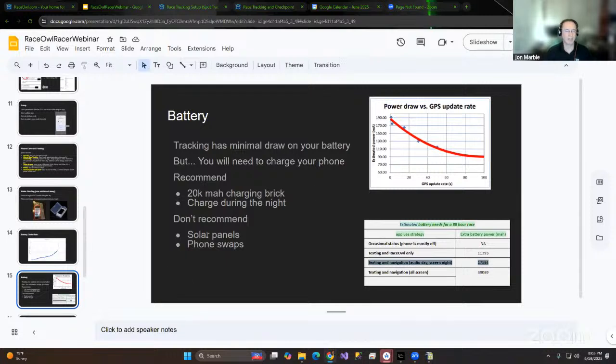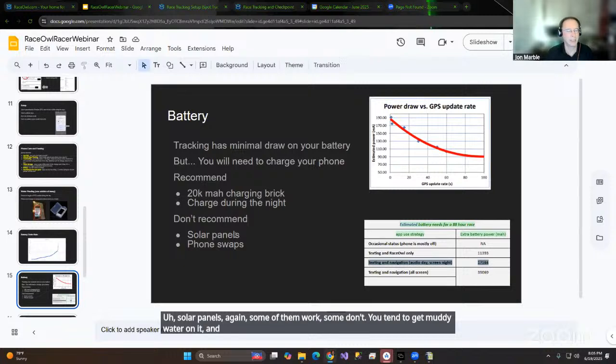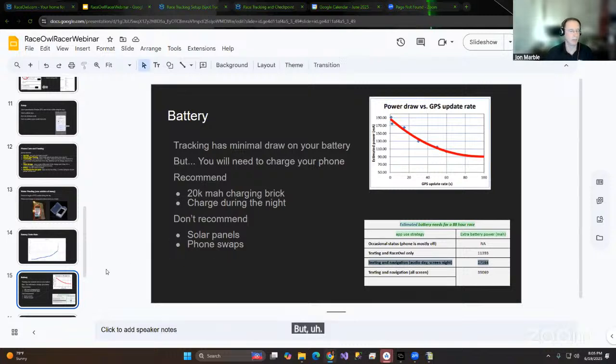Solar panels, again, some of them work, some don't. You tend to get muddy water on it, and it just kind of starts degrading on you. But anyway, some might work. I haven't heard of any that really work well though.